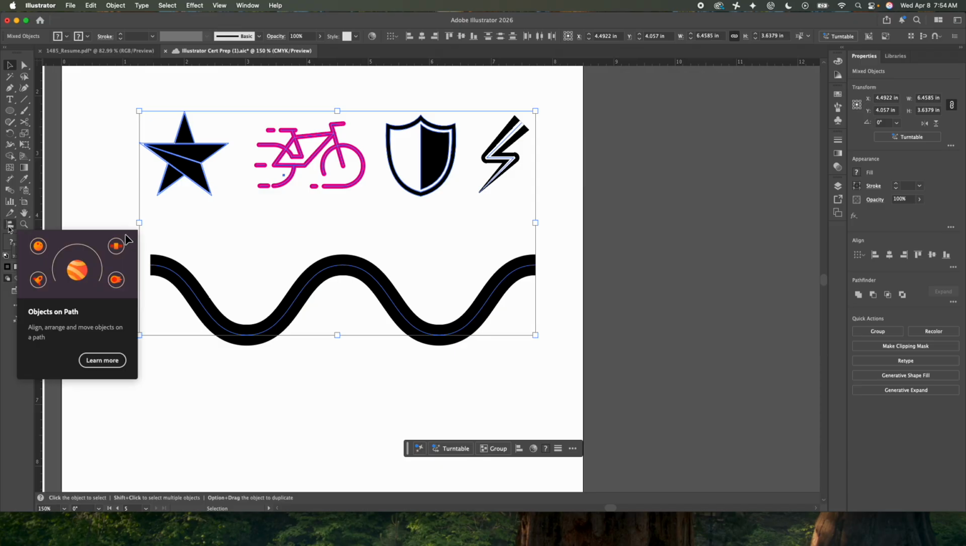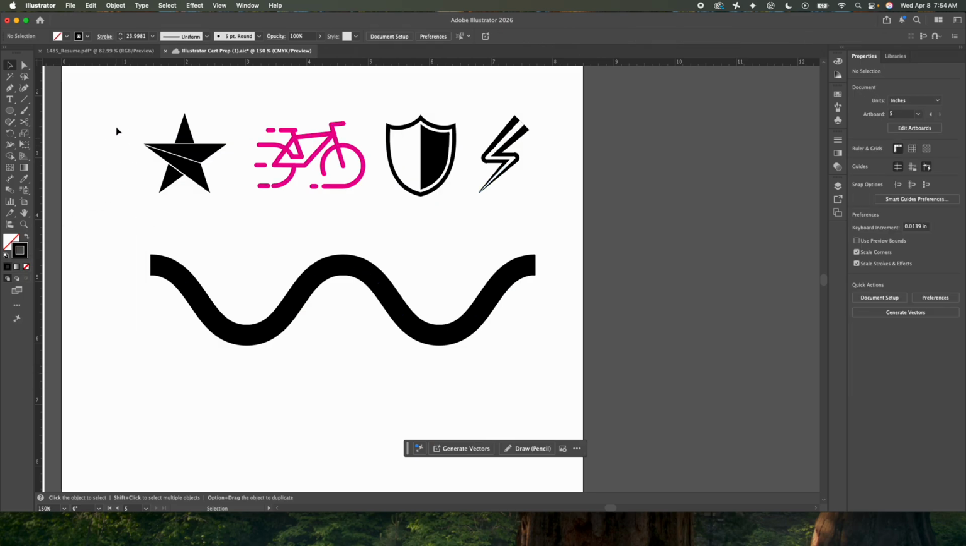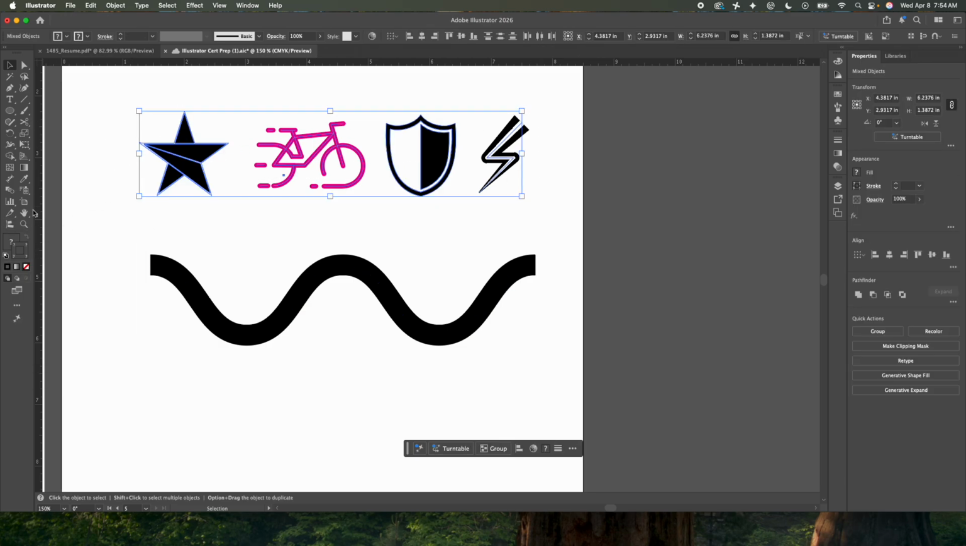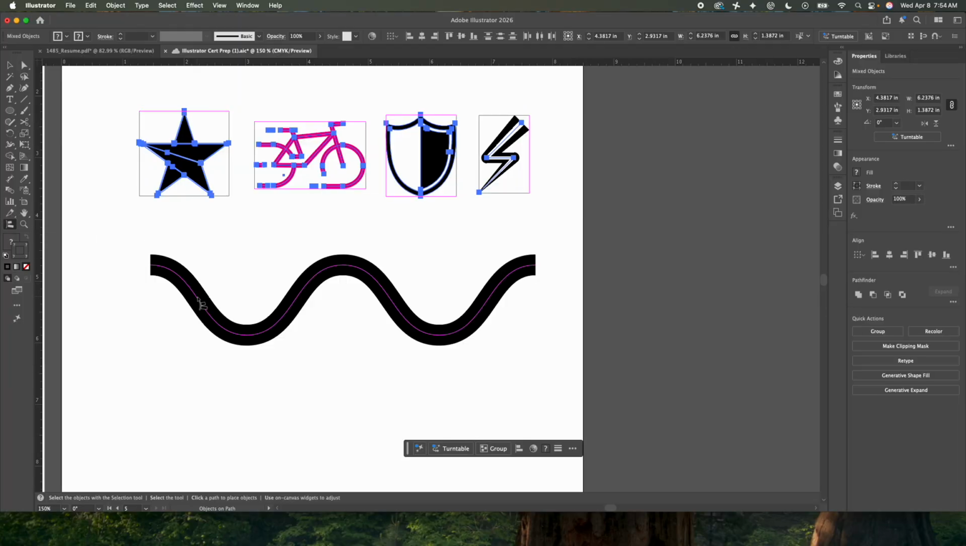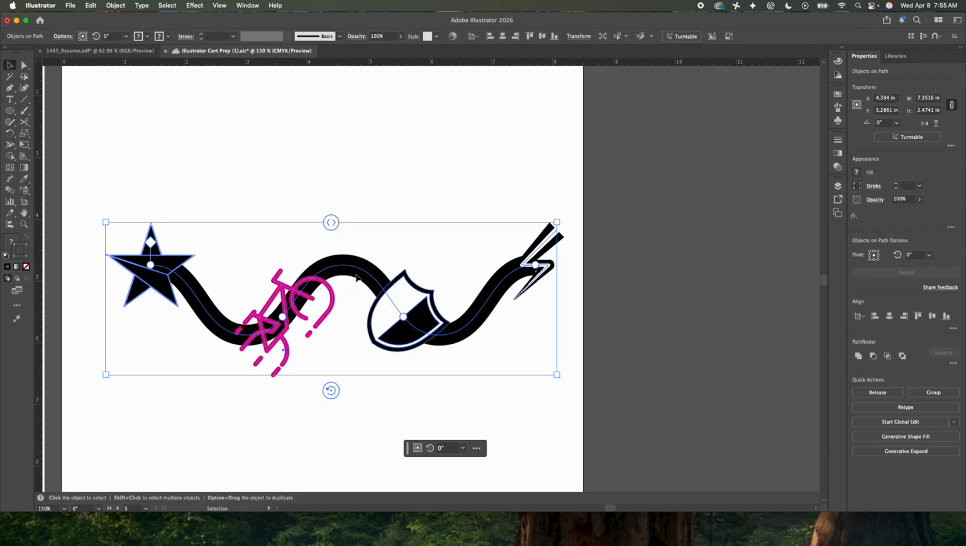Okay, so from here, I want to select my shapes and my wavy line, and then go to this new tool, which is Objects on Path. And you can see it's taking both of those, and it's going to put it onto that wavy line. Select my shapes, click on Objects on Path, click the line that I want it to go to, and then it puts them on that line.